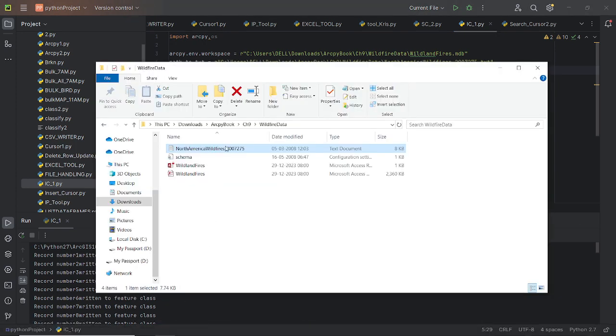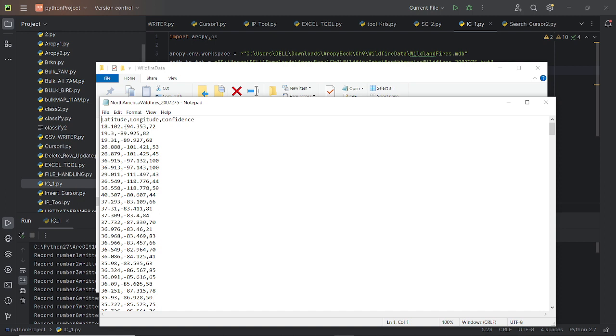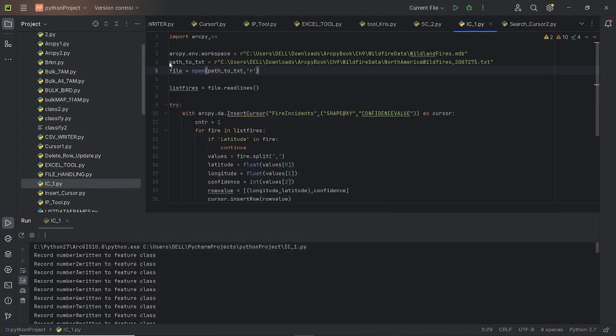And then I have this text file. With this text file only I am going to insert the points. So this file also I need, so I am giving path to text equal to this thing. Since it is a text file, that's why I gave the full path. You can give it either way, but I prefer to give the full path for files other than shapefiles and the like.